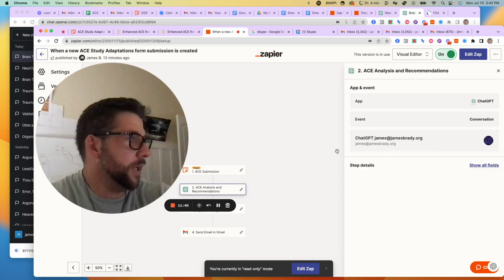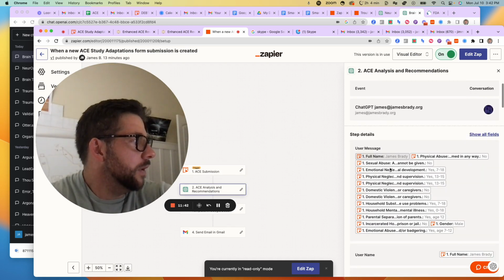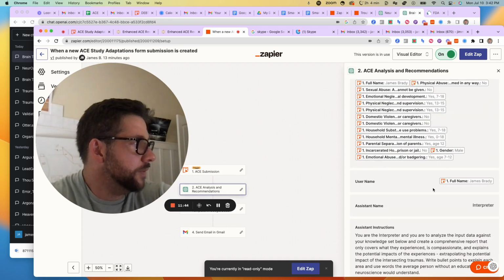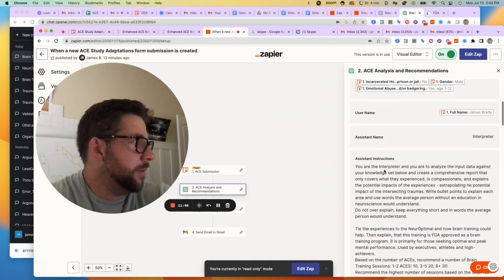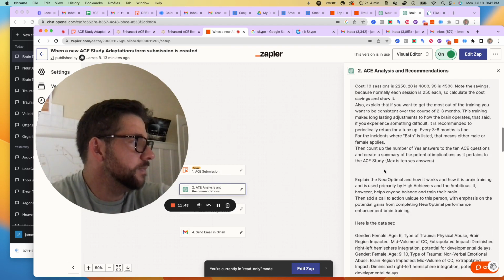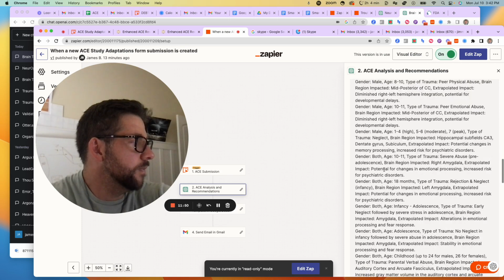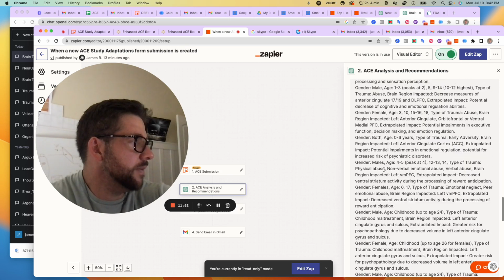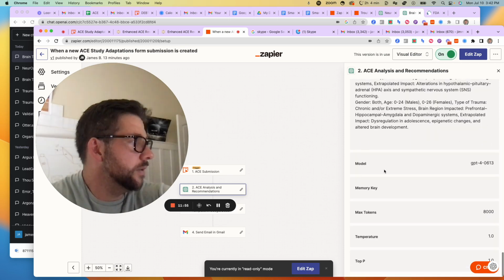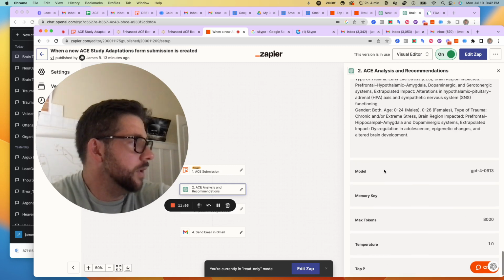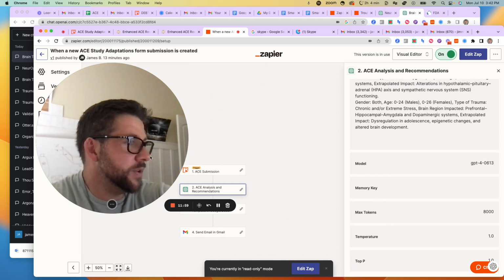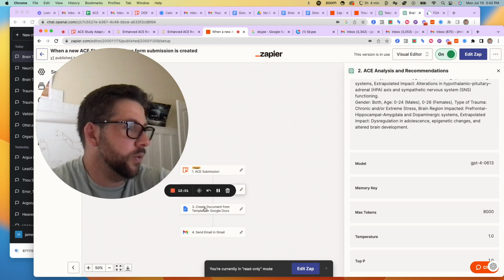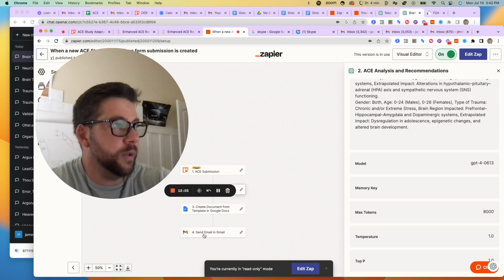Then this is where it gets complicated. Takes all the answers, takes the full name, takes assistant name, and then these are the assistant instructions, which is extraordinarily comprehensive. Okay. And then it will pump out an end result, which will be put to a new Google Doc. And then also it will compose an email.